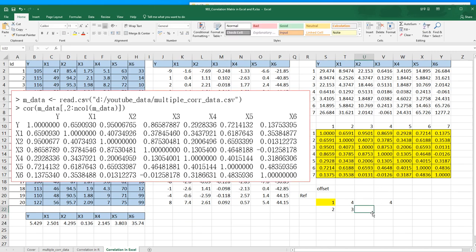That's it for today. I hope it was useful to understand how to get fully filled-in correlation values in Excel.